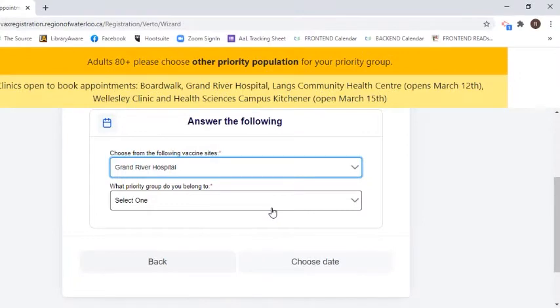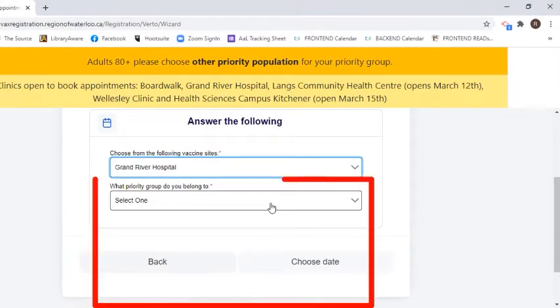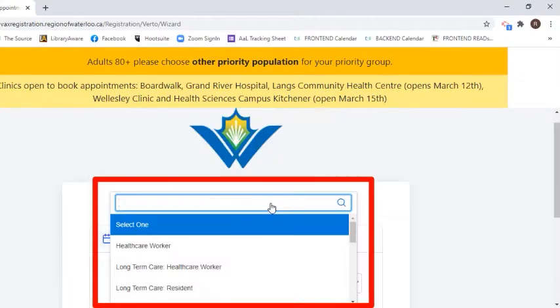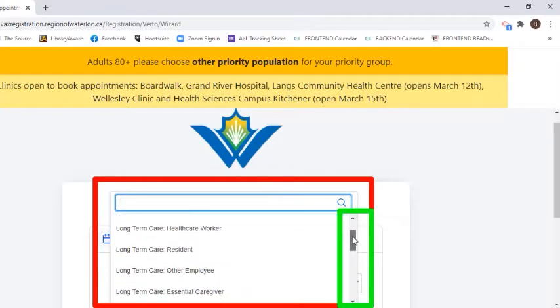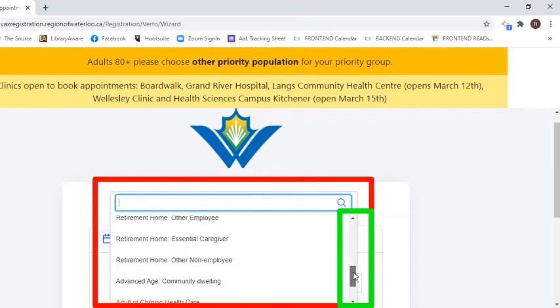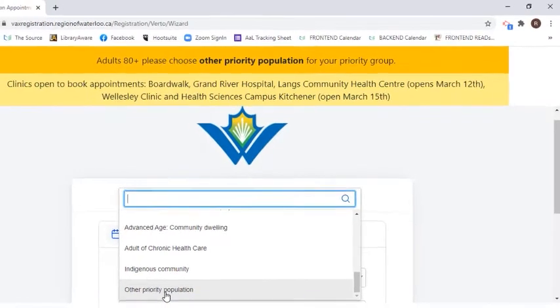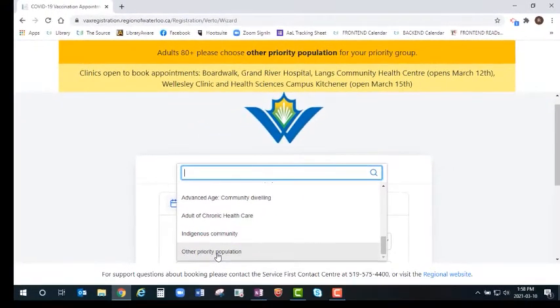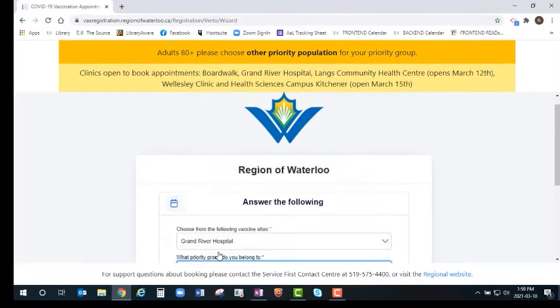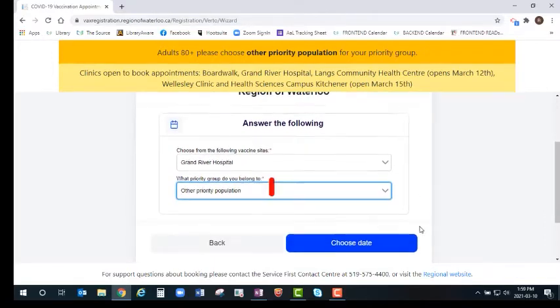You must indicate which priority group you belong to. You can scroll down by dragging this button down. And for this example, I will choose Other Priority Population, which is what we are using for adults 80 and plus. Once you choose your priority group, you can scroll down and click the blue button that says Choose Date.